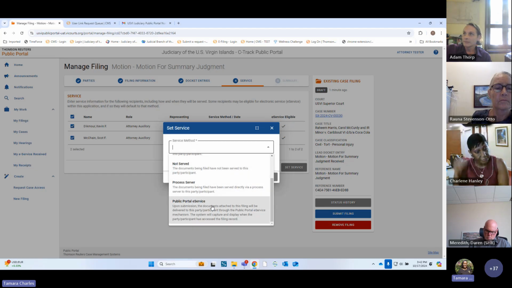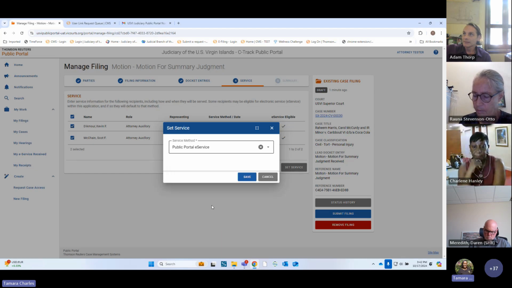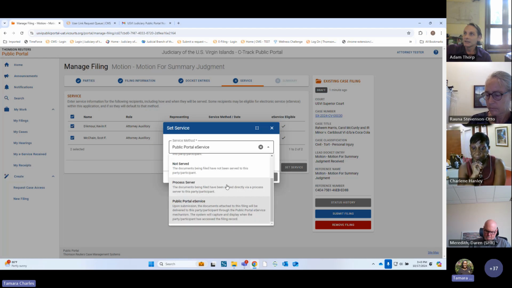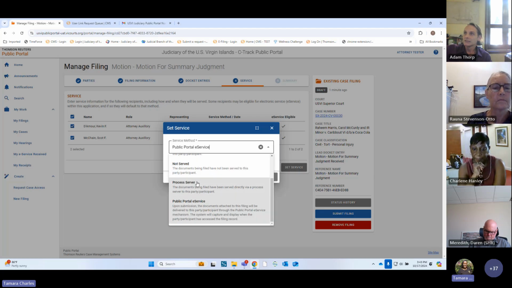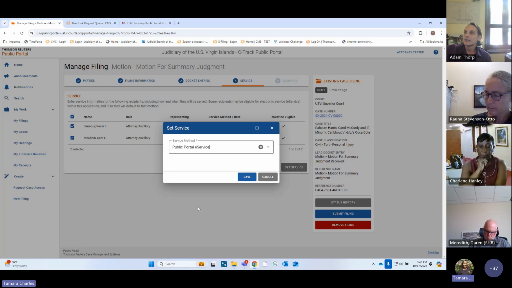That's going to be the default, I think. For the most part, you should choose public portal e-service so that the attorney who is a registered user and who is going to be waiting for e-service receives it on their login. You've got to choose public portal e-service. There are some other options, like conventional email not served through a process server, but for the most part, I think user to user, you should be using public portal e-service.